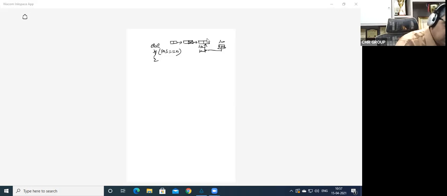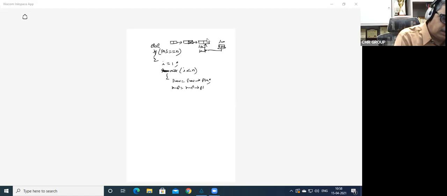I is equal to 1, and previous is equal to... we have already initialized the previous and temp, right? I is equal to 1, while I is less than n, what are we going to do? Previous is equal to previous arrow ptr, and temp is equal to temp arrow ptr.